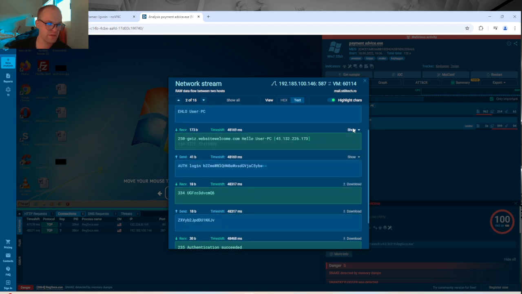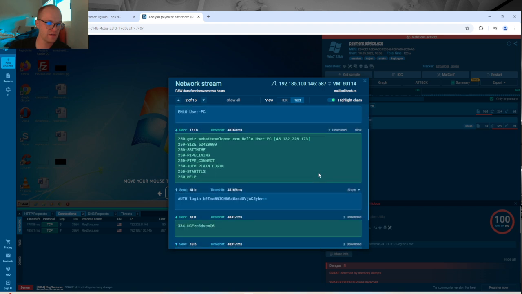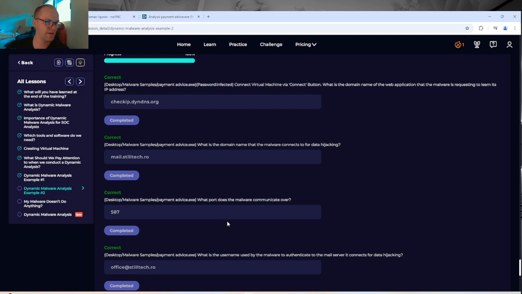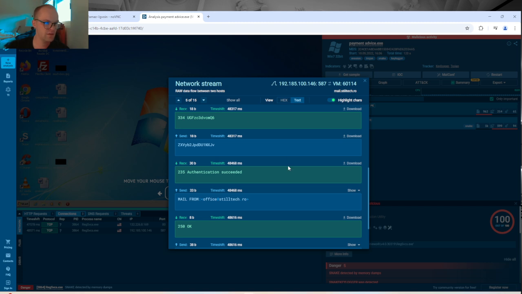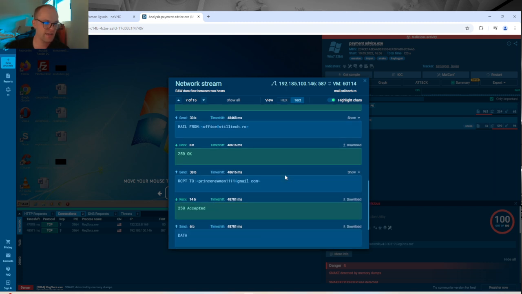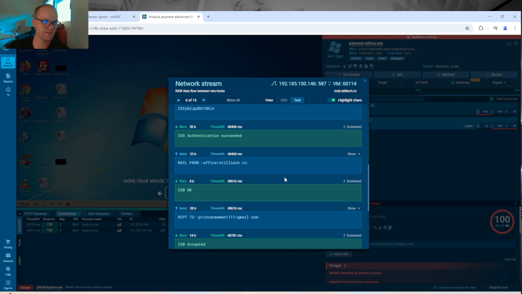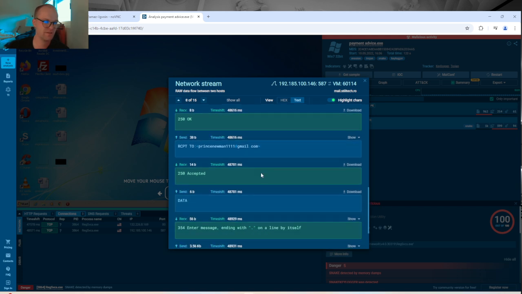Let's see here. So you're going to find the email here. So you can see authentication is successful right here. The email that they're using is right here. And then it's going to ask you what port number it's on. You can find that on Wireshark. It's kind of hard to find because SMTP traffic doesn't work on Wireshark in this VM for some reason.